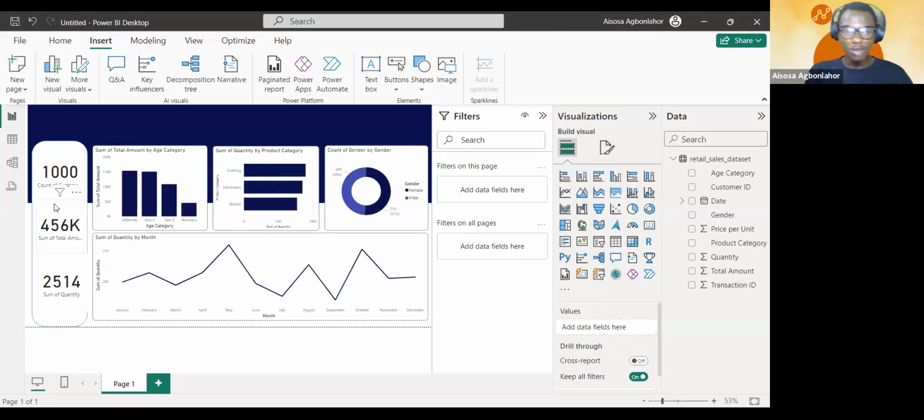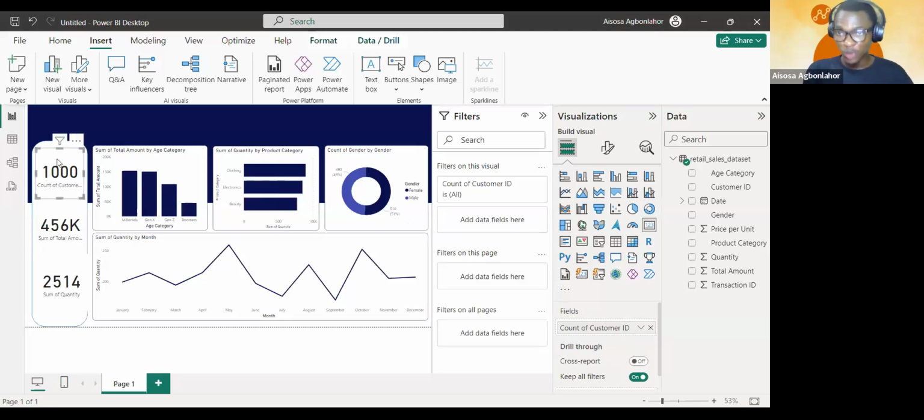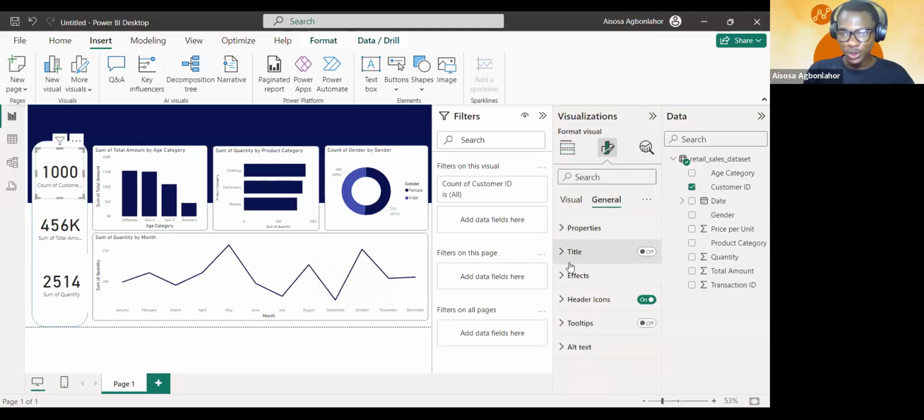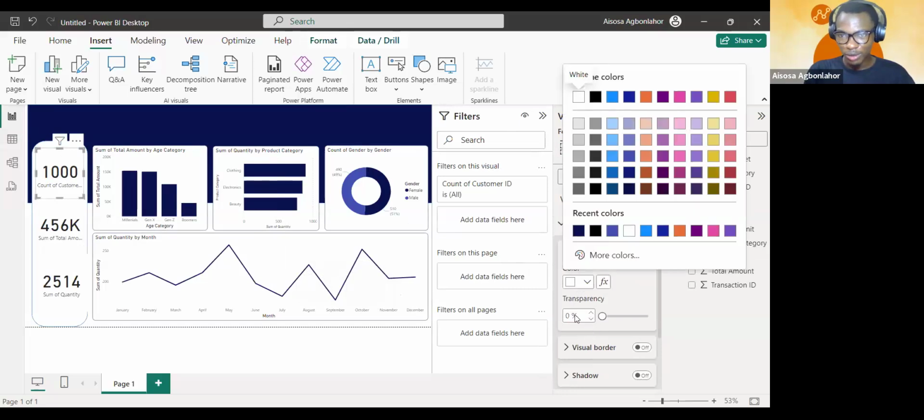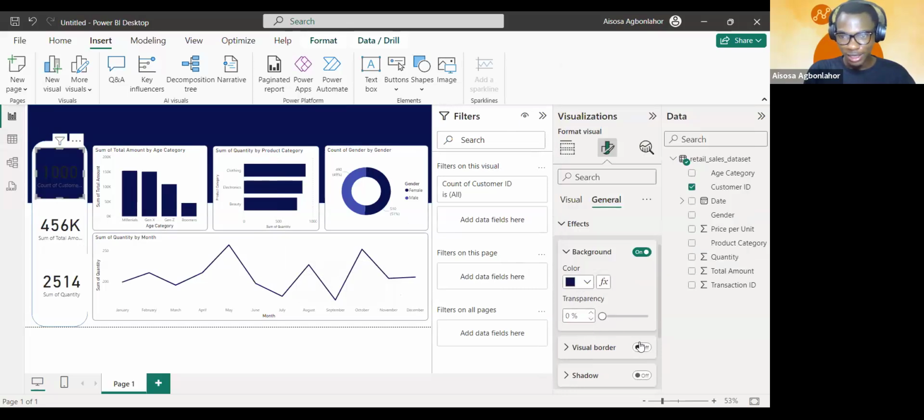So now we are just rounding up building the report. Then we are going to go into deploying, and then automating this report. For the card visuals, I'm just going to make this look a whole lot nicer. First of all, I'm just going to change the background. I'll make the background dark.